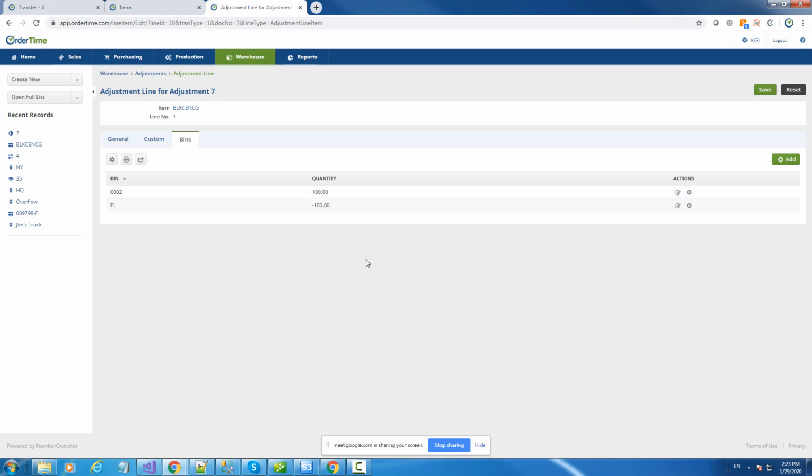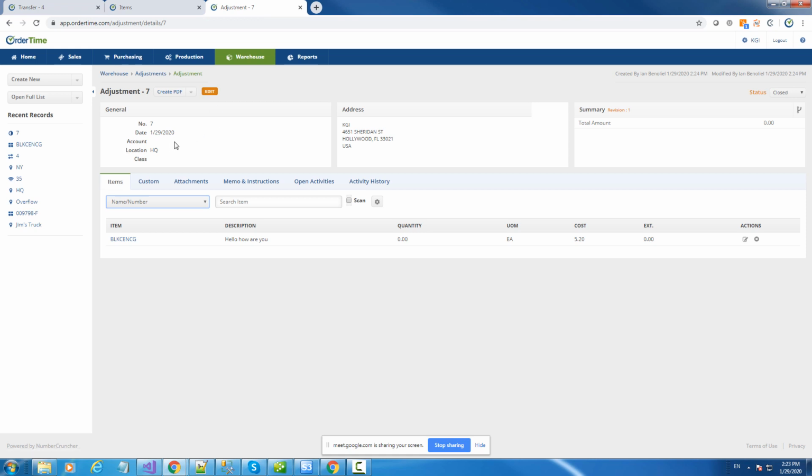So there is the transaction underneath the covers, and you'll notice this adjustment, because it has no account, won't go into QuickBooks for syncing. It's just an internal thing that we do internally.